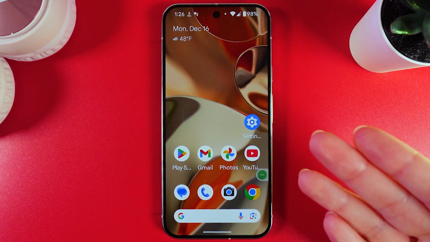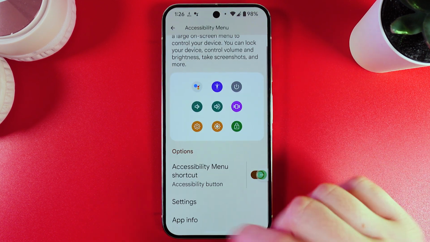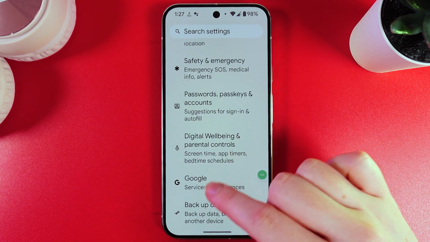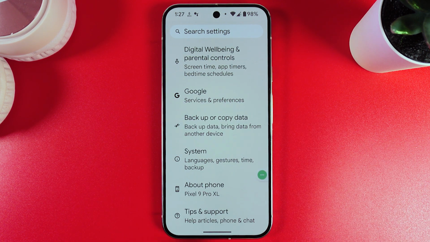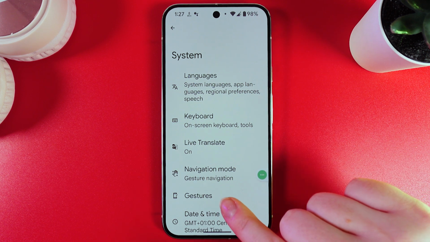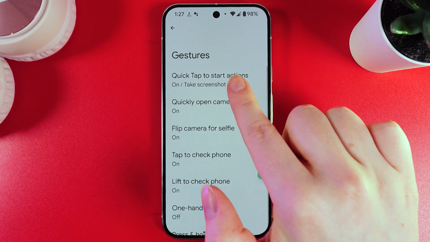But firstly, we would need to enable it. For that, we would need to open settings. Now go back and find tab name of which is system. Usually it's located at the bottom part of the whole list of settings. So let's click on it. Here we would need to find this tab gestures and then choose quick tap.